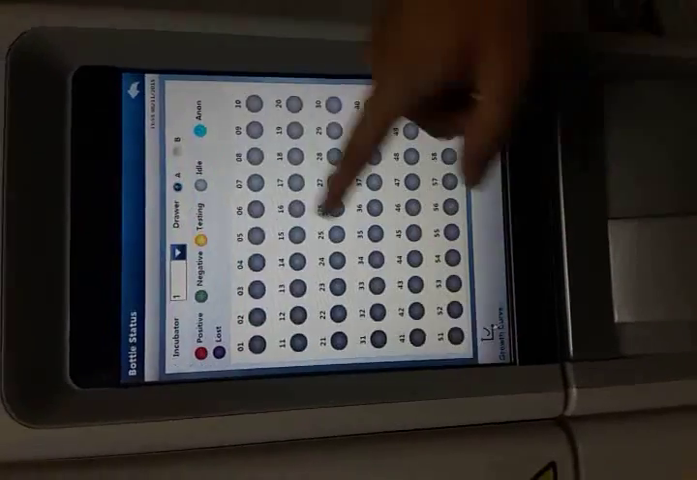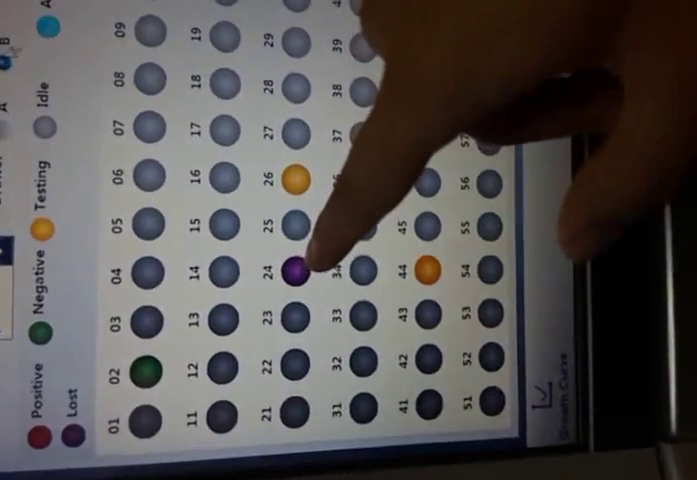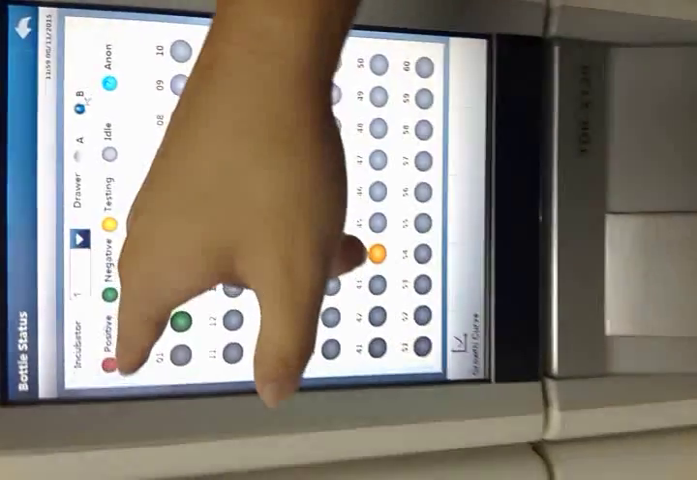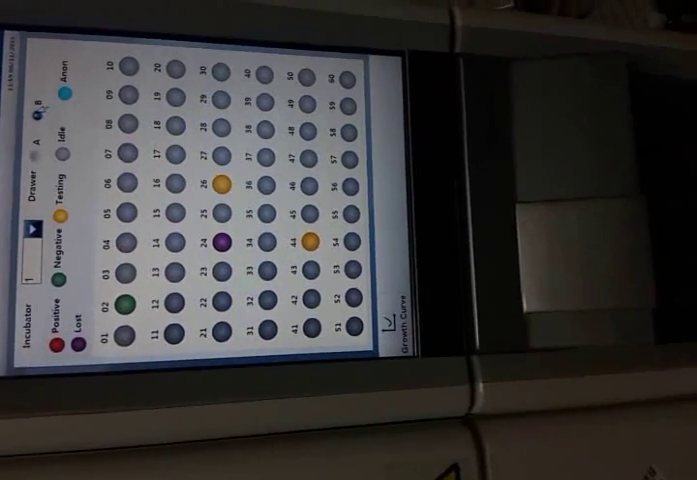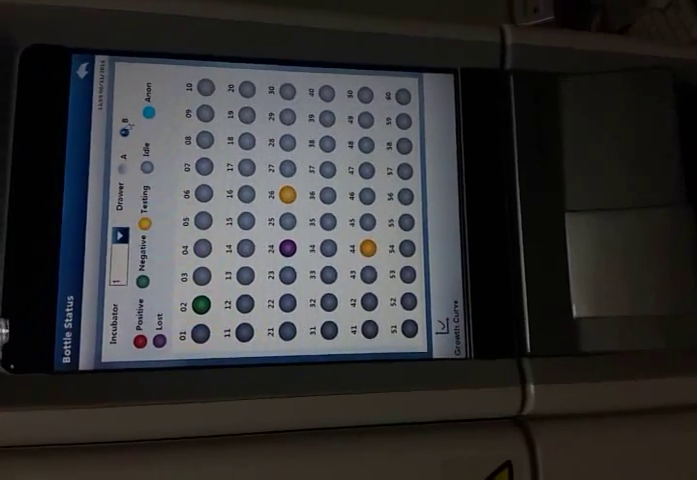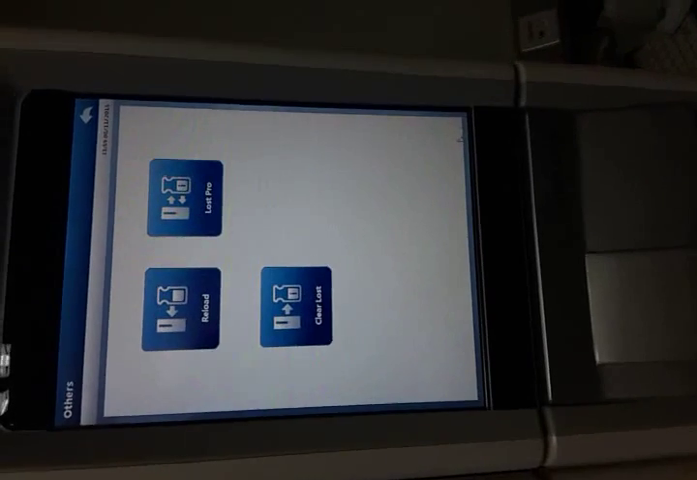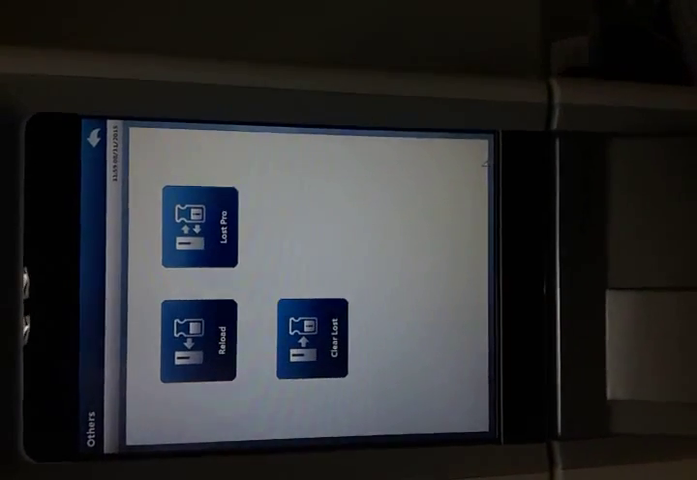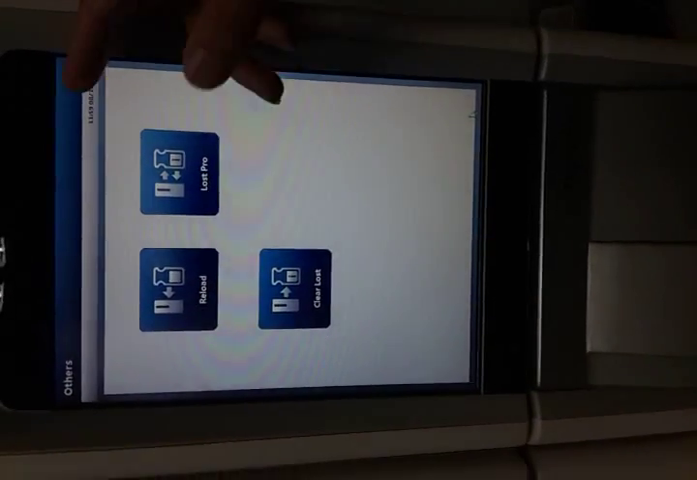In this case, we go to status, and we go to drawer B. We can see that this 24 position now shows the purple color. Purple color means lost, because some technician directly took it out without scanning the barcode. If this situation happens, we should use the lost probe function to recover these blood culture bottles.